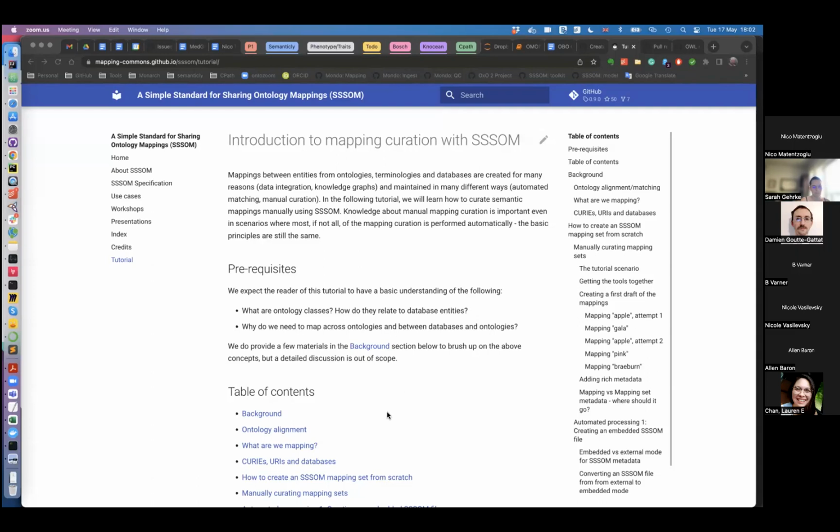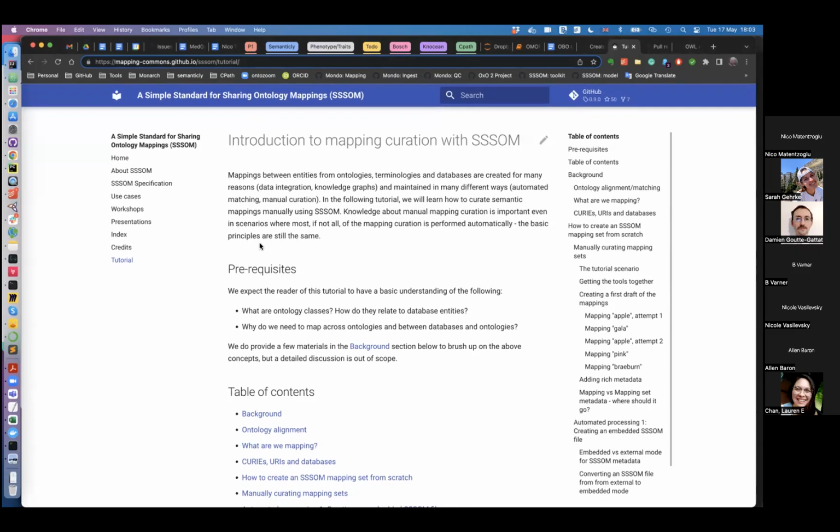All right. Hello, everyone. Today we are going to go through a very simple curation-focused example of how to create an SSSOM mapping file based on this tutorial that we wrote in the last months. You can find it here. Someone can share the link, and I think Sarah shared it also in the email.